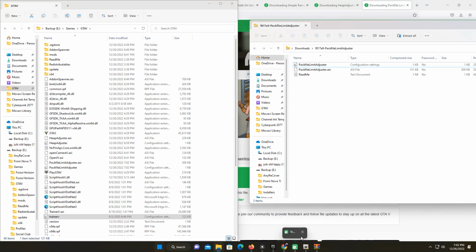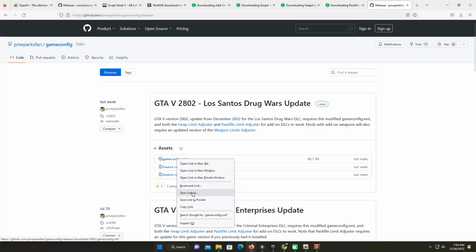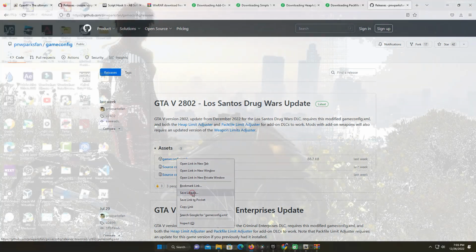Here on this GitHub, we want to download the gameconfig.xml. So make sure it's for the latest and greatest and matches your version. Right click the XML link, save link as, and then find a place on your computer to download it.